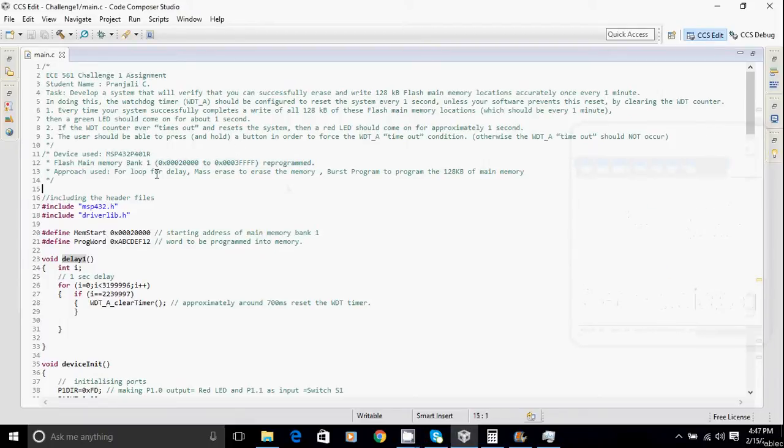The approach that I have used for completing this task is I have used the for loop for the delay, and I have used the mass erase function to erase the memory. I have used the burst program feature to program 64 bytes of data at once to the memory locations, and so I have programmed all the sectors, sector 0 to sector 31 of flash main memory bank 1.